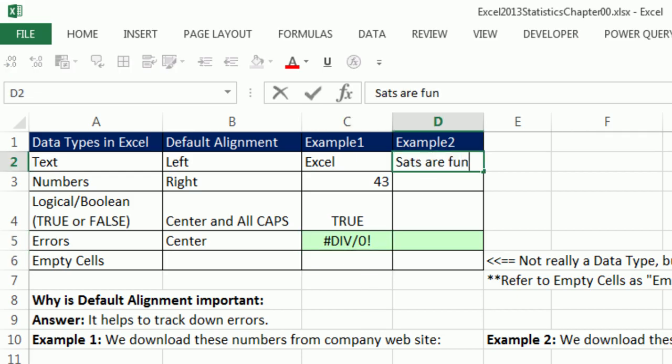Now, stats are fun. It's definitely aligned to the left. 450, aligned to the right. False, notice I didn't capitalize, always centered in the middle. Equals a number plus a text. You can't do that. How do you add the letters S, A, T? That should be stats. How do you add these letters to this number here? It's not possible in math, so you get a value error. This should say stats, because stats are fun.